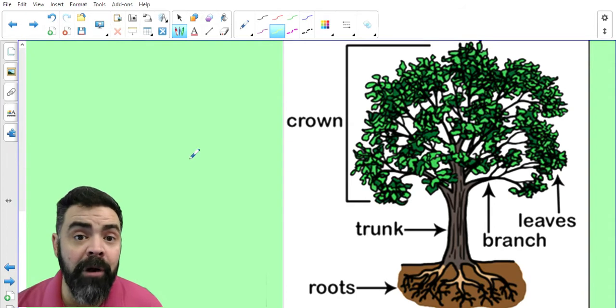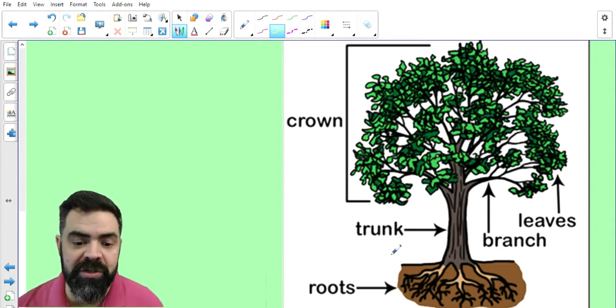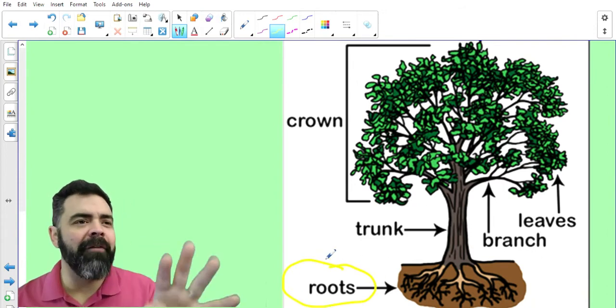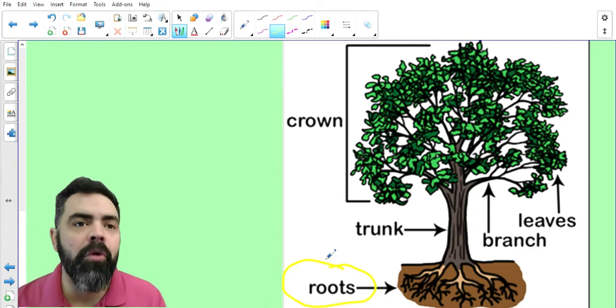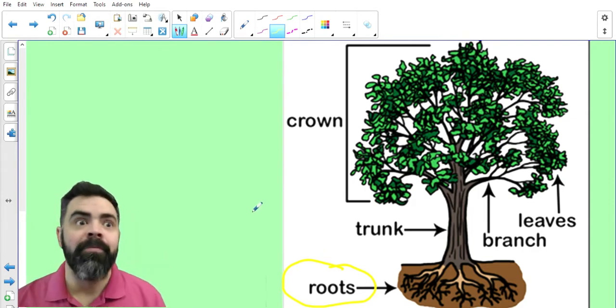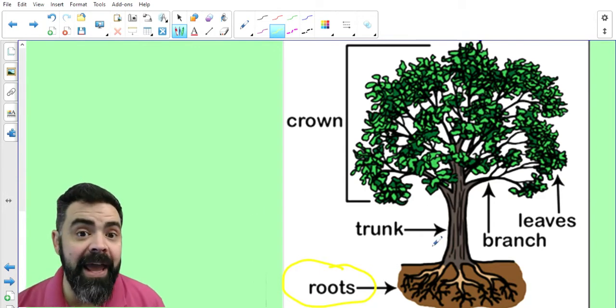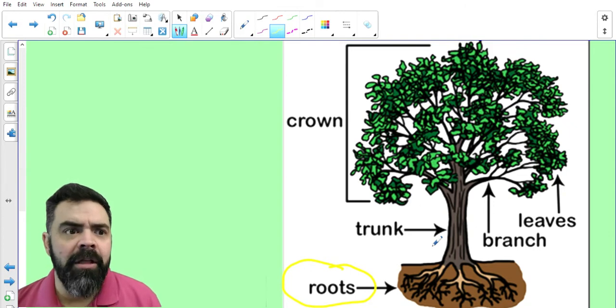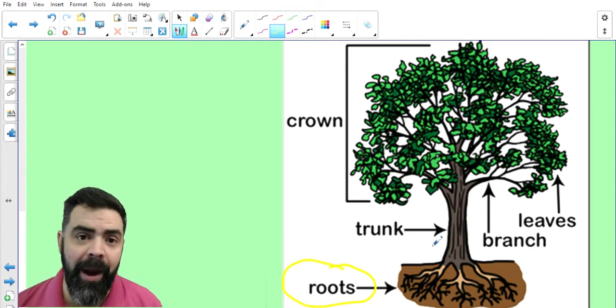Now, the most important part of any tree, actually of any plant, is called the roots. Everybody say that word? Ooh, don't scream it. I want everyone to whisper it this time. Say the roots. Yeah, I hope everyone did that. The roots are the part of the tree or the part of a plant that goes underground and it helps soak up those nutrients.